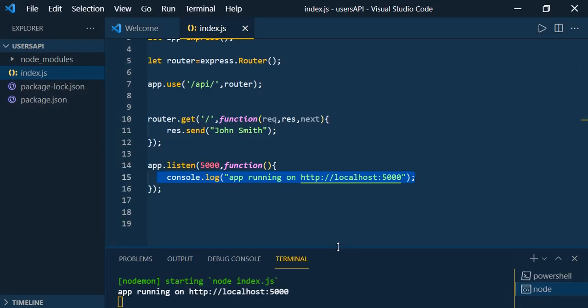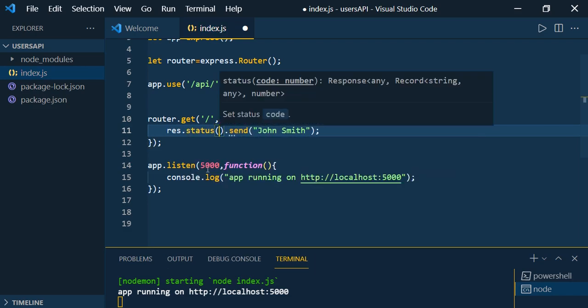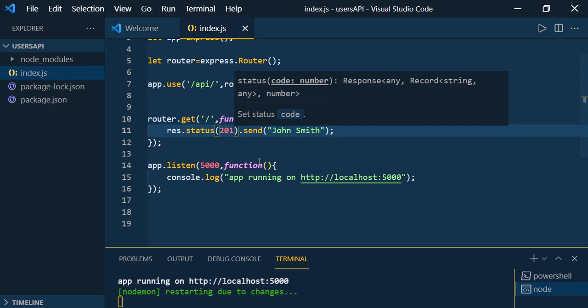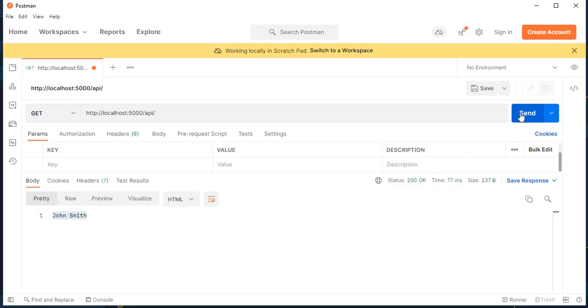If you want to pass a custom status code, then you can do it simply by adding the status method. So response.status, and you can just write, let's say, 201. Save it, and now let's go to Postman and click on the send button.